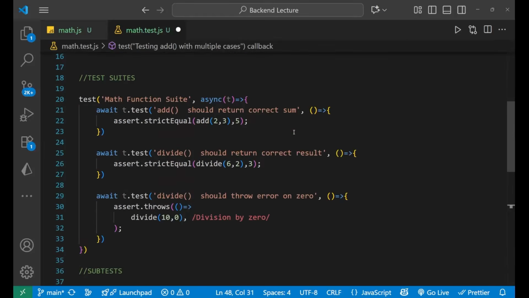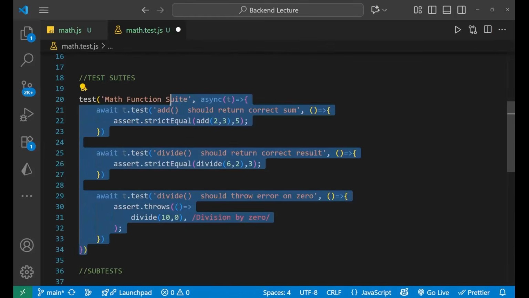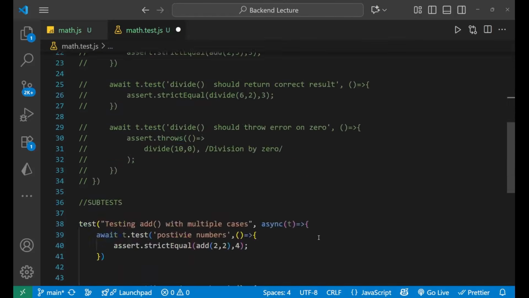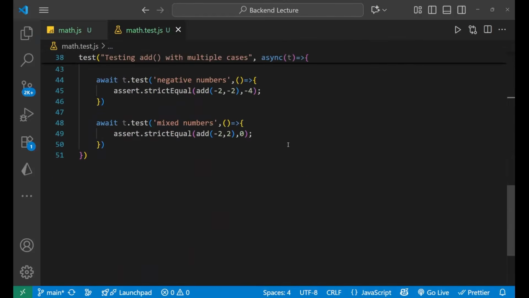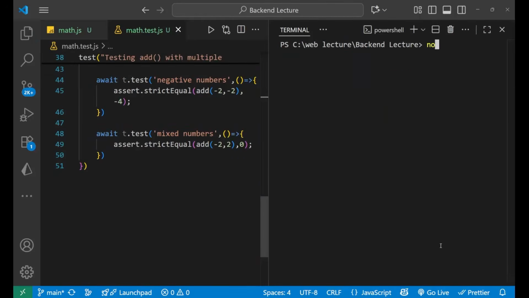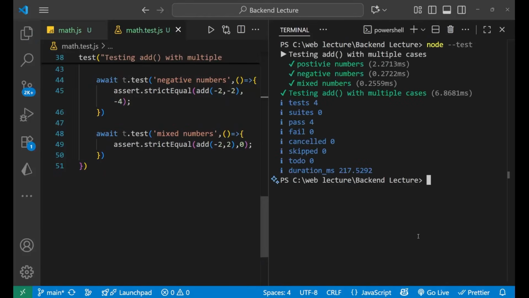So let's do one thing: let me just comment this out, otherwise it will be too bulky in the terminal. Let's just save it and go to the terminal. Now let's clear it out, and now I'll run node --test and press enter. And you can see that testing add with multiple cases means the add function with multiple cases.